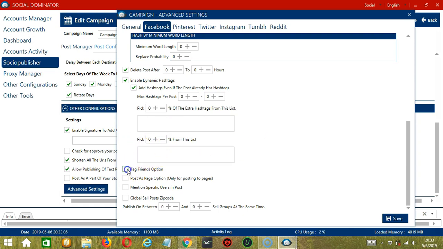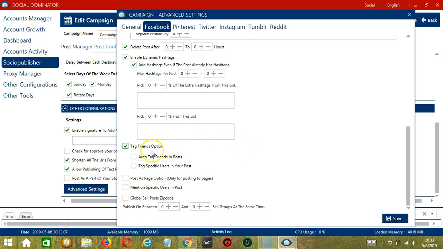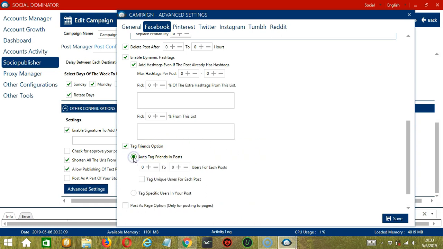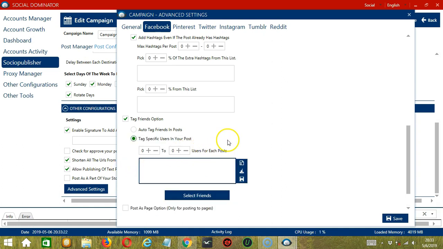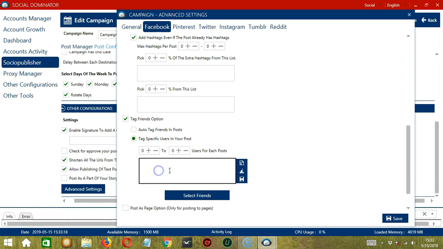Next, you can tag friends on your Facebook post. So you can auto tag friends in posts, specify the number of users for each post, check this box to tag unique users for each post, or tag specific users in your post. So you can specify the minimum and maximum number of users for each post. In this area, copy and paste the profile URL of the Facebook friends you want to tag.